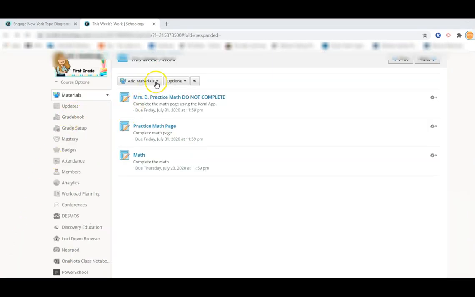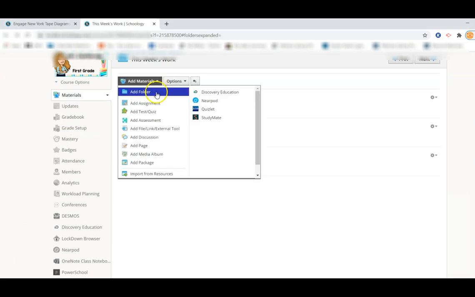The next project will be adding an assignment with Kami. First, you will need to make sure you have the Kami app installed on your device and that you are using Google Chrome in order to access it. Your students will also need to have Kami installed on their devices.